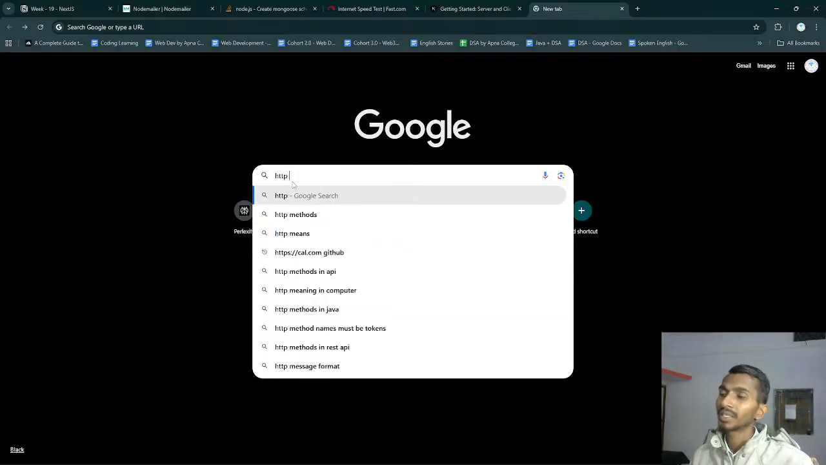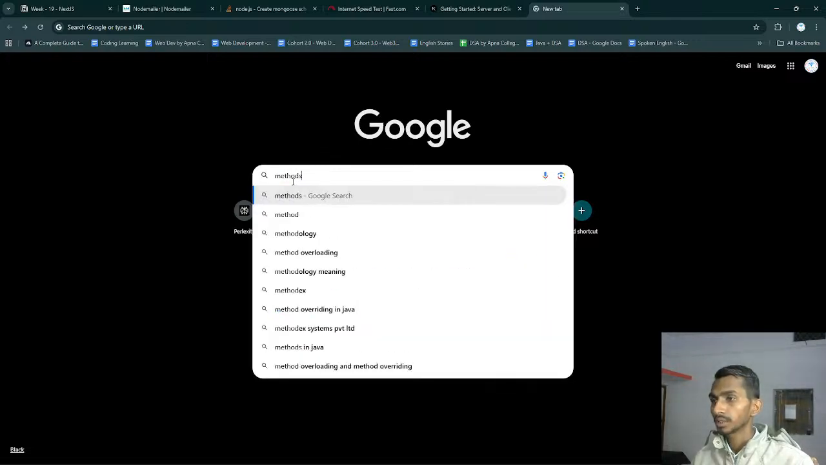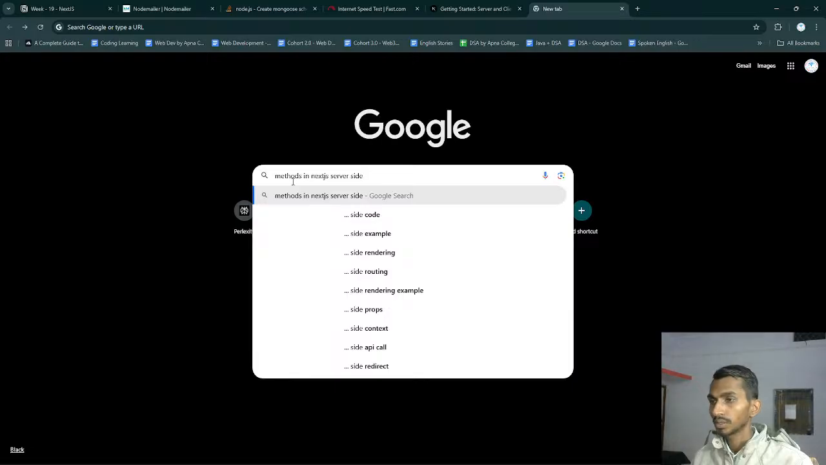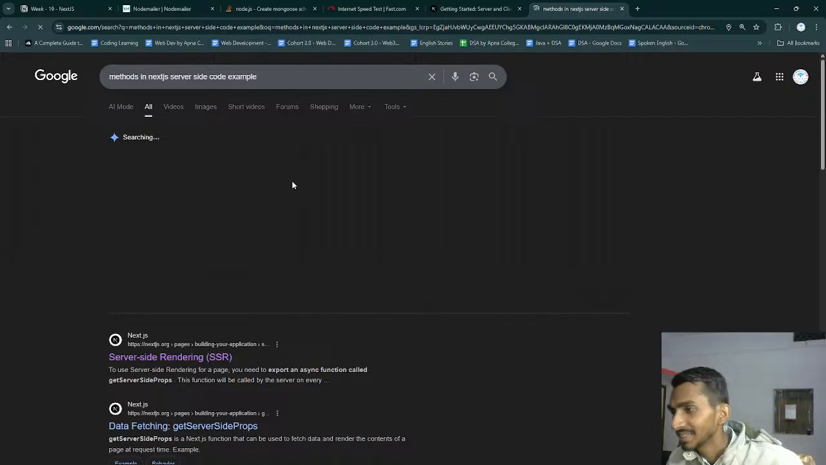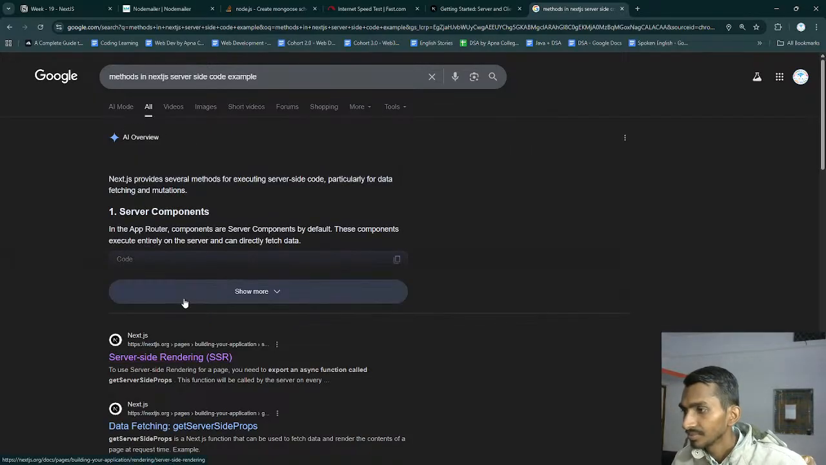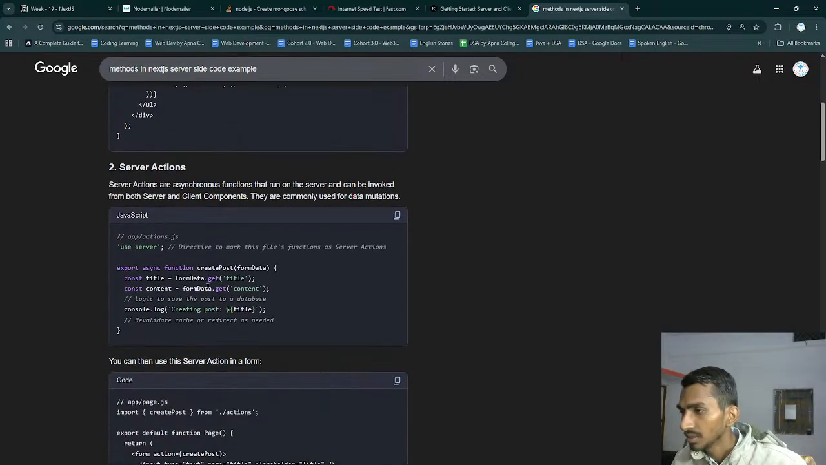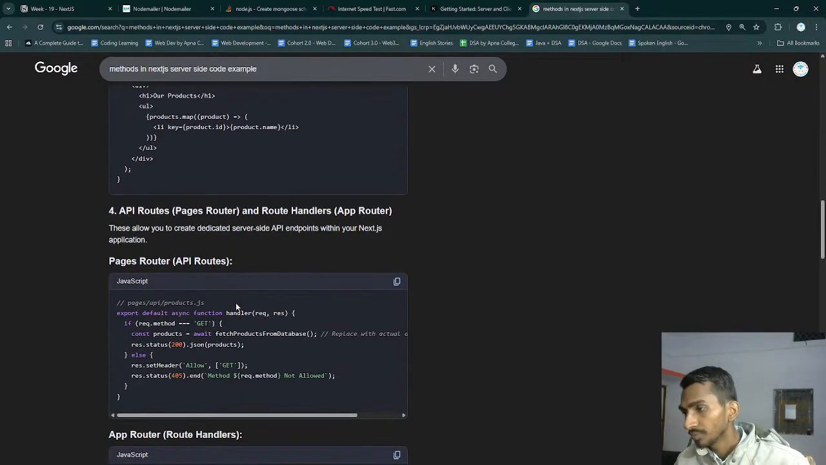HTTP, not really HTTP methods. Kind of their methods in Next.js, server side code example. Let's go through it. Are you kidding me? Seriously? I'm not getting even a single one. I don't know what to ask for. I know I need this kind of content, but I don't know the name.